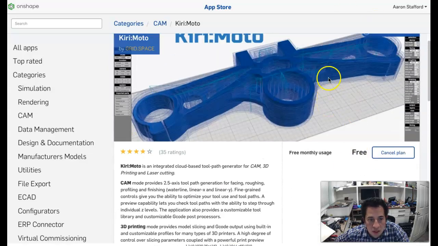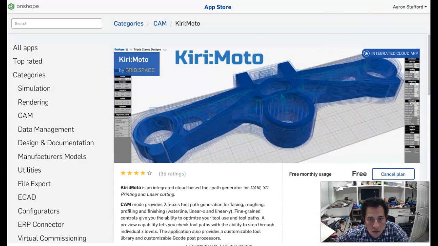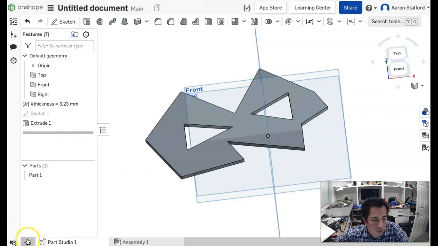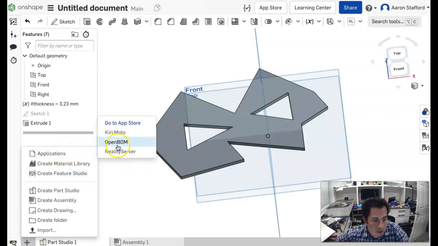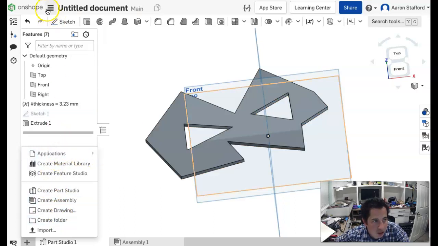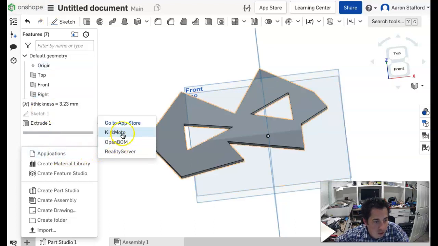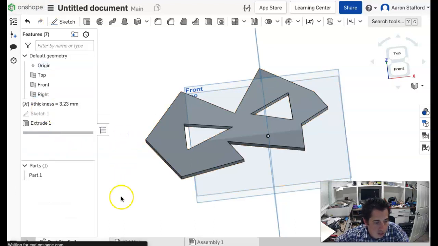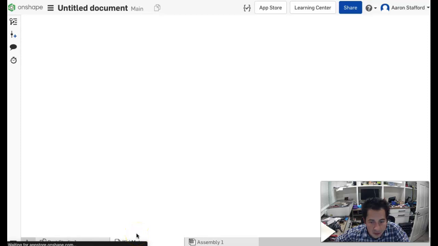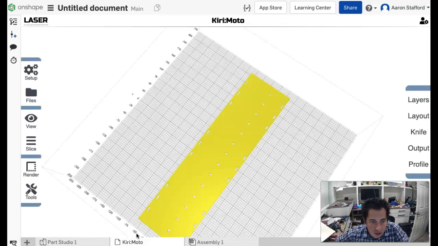Okay, so that's done. Now we're going to come back to here. It's not going to pop up in this menu right away until you refresh your browser window. All right, so you've added Kirimoto, you refresh the browser window. Now we'll go ahead and bring that in. And we have to do a little bit of setup here to get it to work.